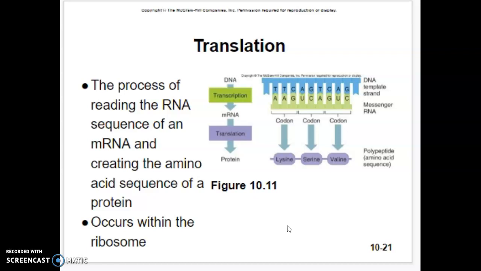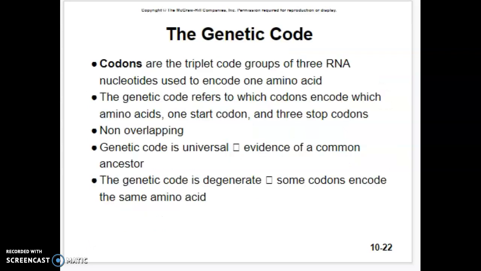So translation, this is the process of making protein. Basically we're reading the RNA sequence of the messenger RNA, and from that we're changing the RNA language to an amino acid language. Therefore we're translating it from one to another. And of course translation is done in the ribosome. It's all really based off of the genetic code.